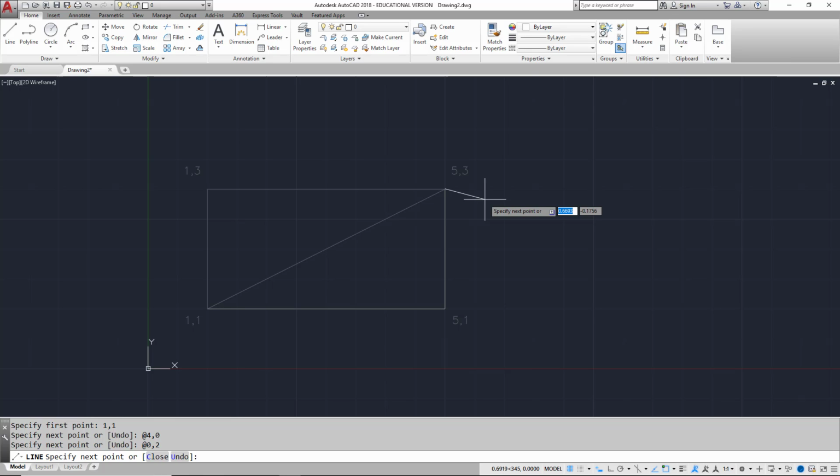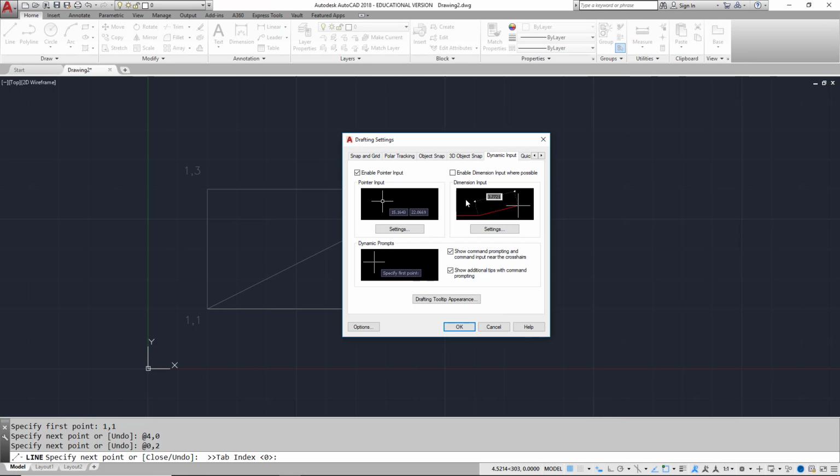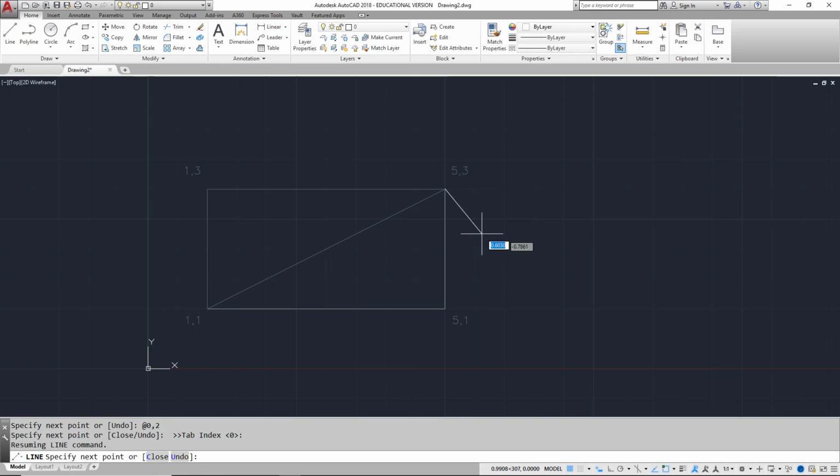Another option would be to use polar coordinates. If I go to the icon down here and right-click, choose Dynamic Input Settings, you'll see that I can enable dimension input in this polar coordinates if I wanted to. I'll choose OK. Now, I'm going to undo that last segment so that it refigures it out here. Notice now that it's giving me an option to enter the distance and the direction. So I can say 2 and then tab to get my angle, and the angle straight up would be 90 degrees. Press enter and it draws it in there.